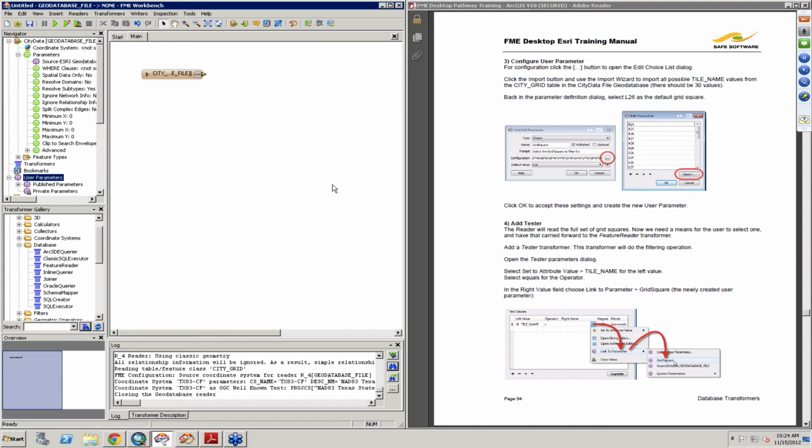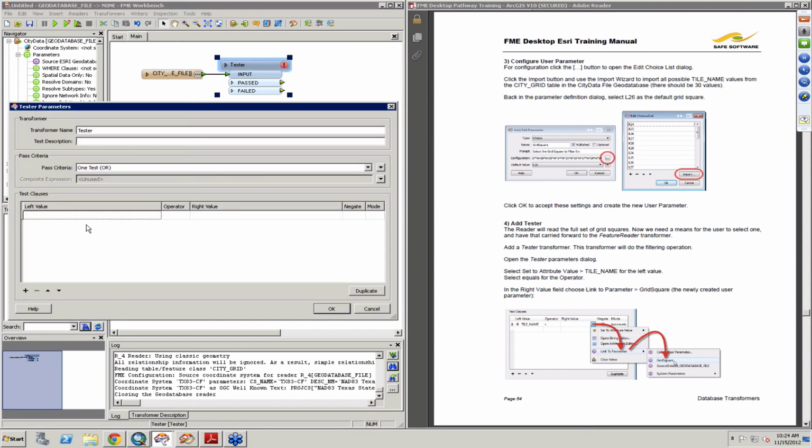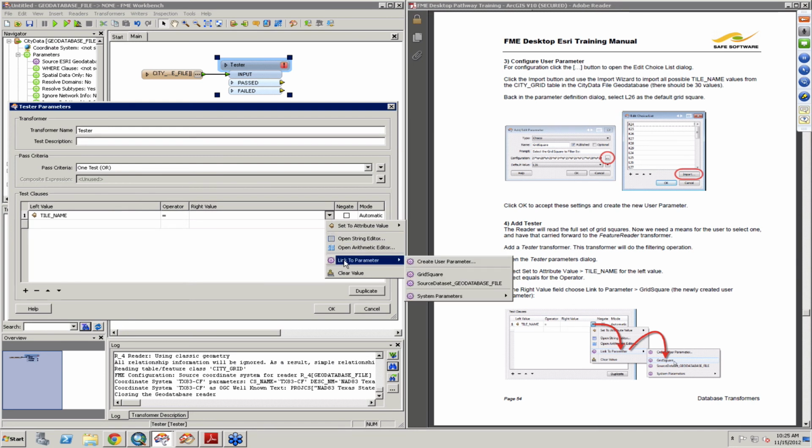So now I actually want to make use of that grid. And for that, I'm going to use a tester transformer. So this is the quick and easy way to make use of that. So wherever tile name equals, and if I double click on it, choose the drop down, I can choose that published parameter, that user parameter which I just created, grid square. So whenever the tile name equals the grid square that I've selected, that'll pass the test.